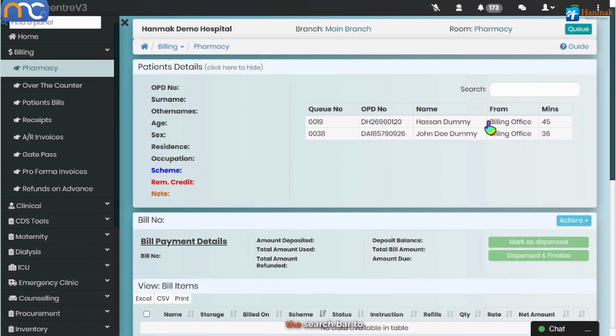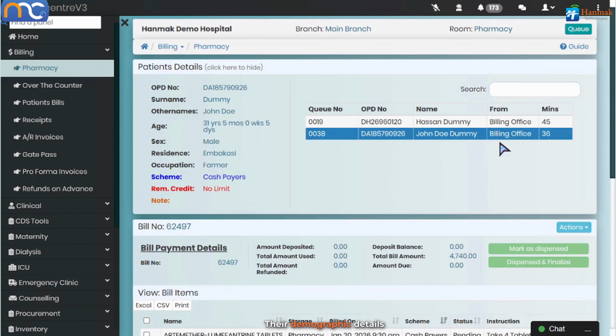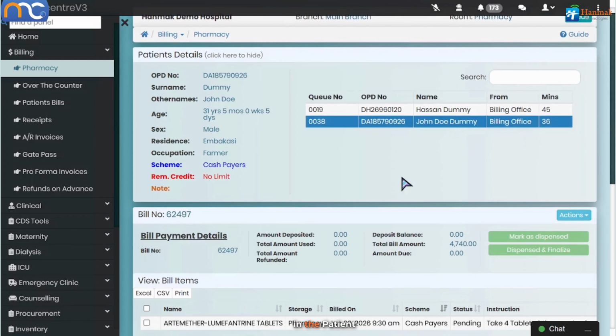Here, you may use the search bar to quickly find a patient if your list is long. Click on the patient's name as shown. Their demographic details will be displayed in the Patient Details section area. This is to confirm that the correct patient has been selected for the medication to be issued.